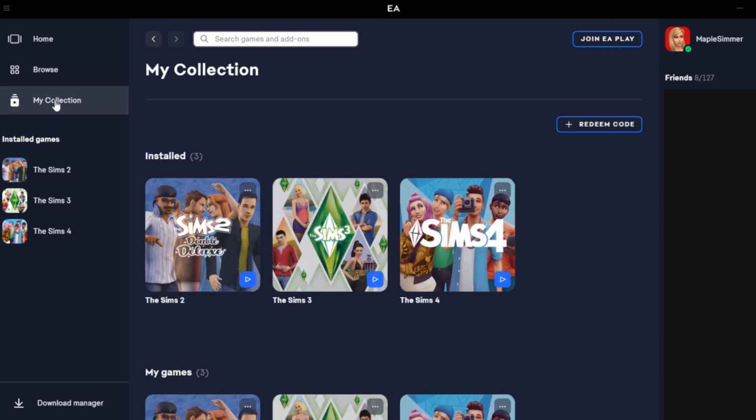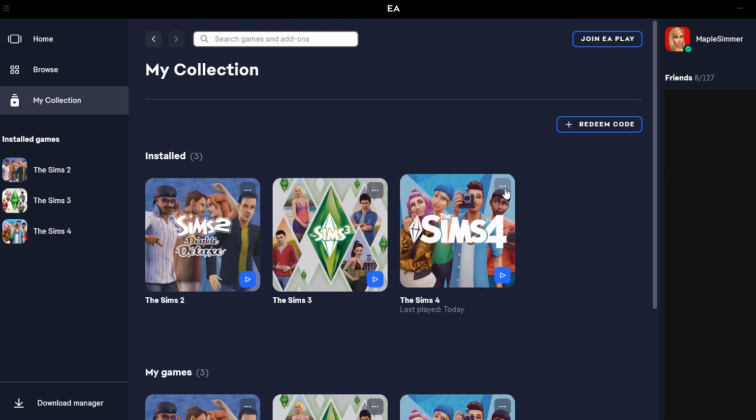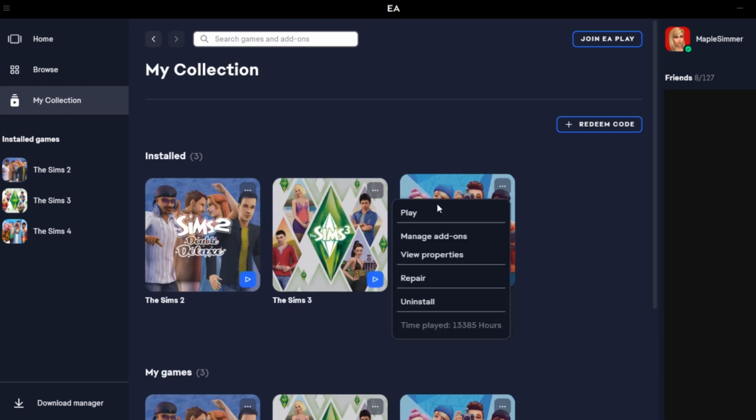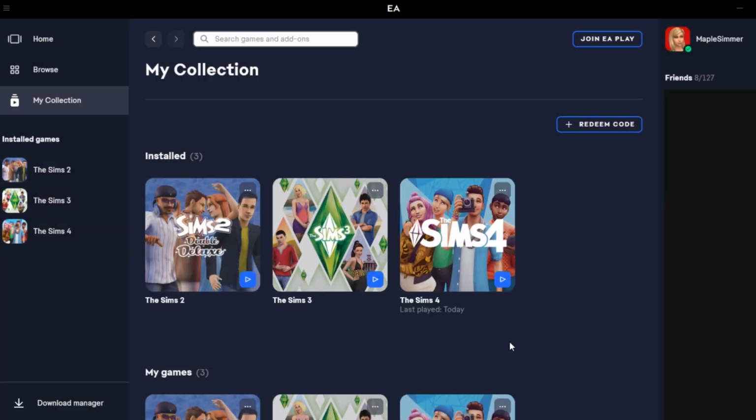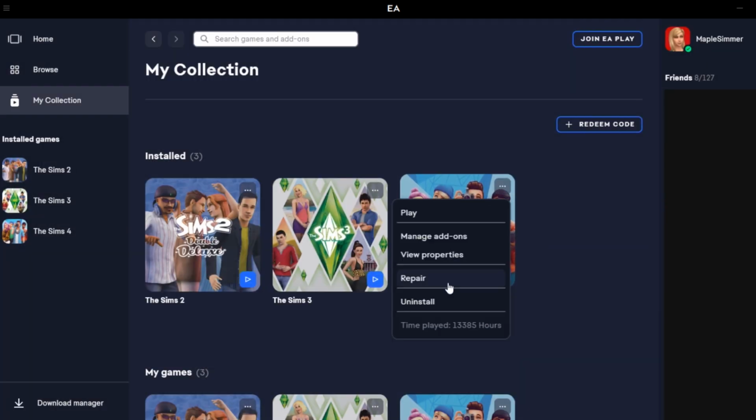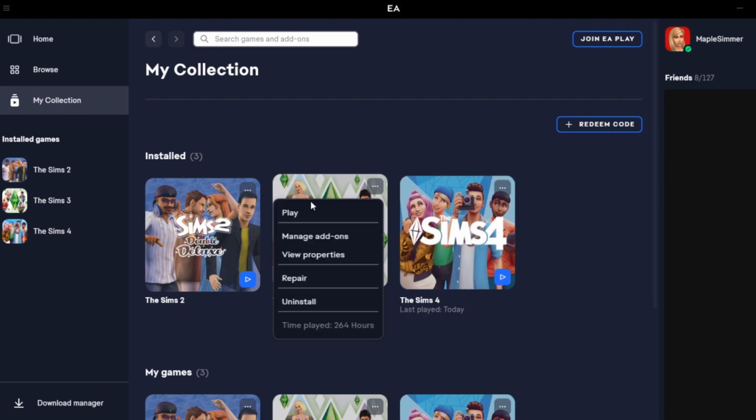So back to my collection. If you go to these three dots on the game, that gives you the option to play. The manage add-ons just gives you a list of add-ons. It didn't really seem like very much. View properties will show you where the game is. It also shows your product key. So it stayed in the same location that it was before. And it also is where you can repair and uninstall the game. And the same is true here for The Sims 3.